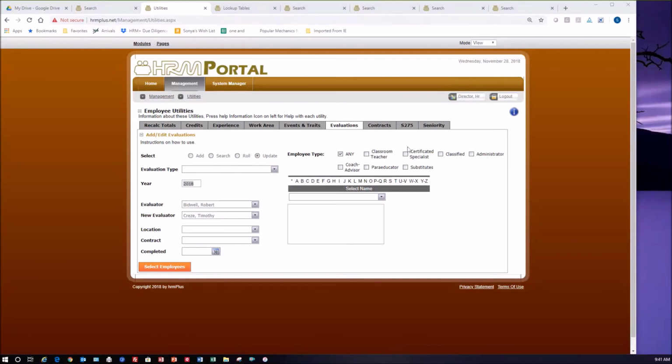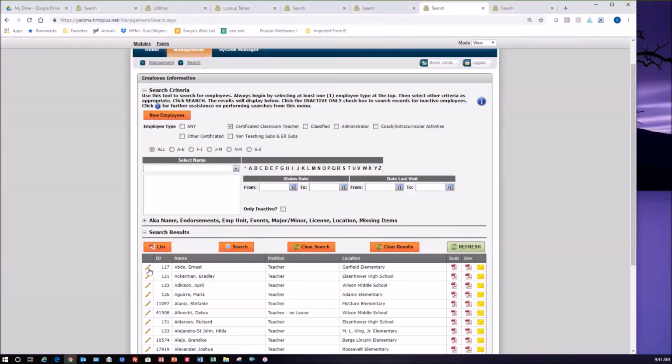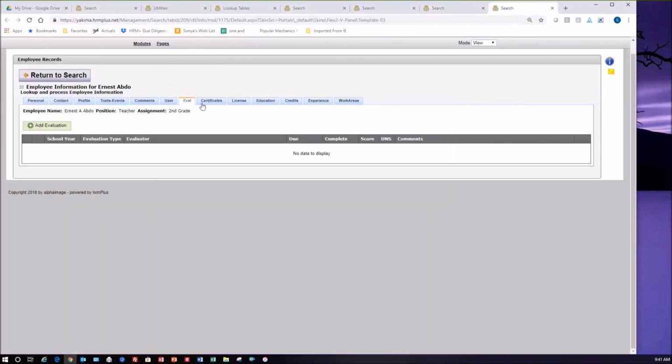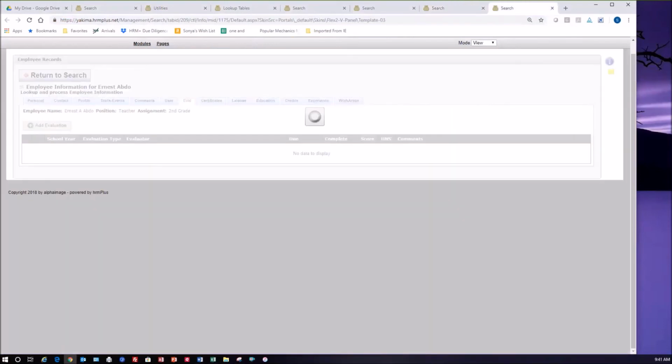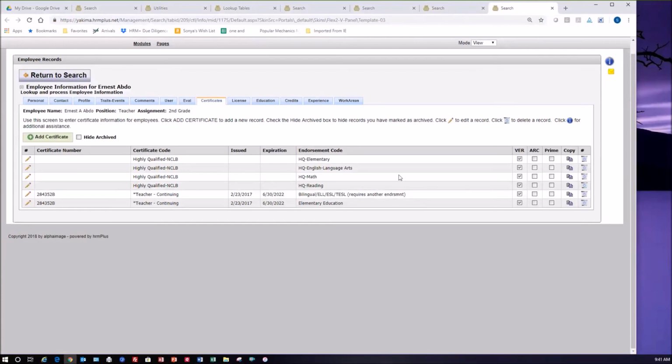Okay. Then we're going to go ahead and go back to our management search, and we're going to go on to some tabs that are pretty easy, which is the certificates and license tab. So we're going to go into certificates. And again, I have the Word document here. You can see where you can track certificate number, code, issue, expiration, endorsement, and then 3 fields over here.